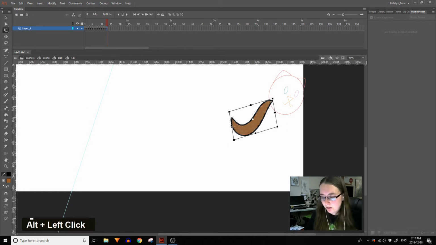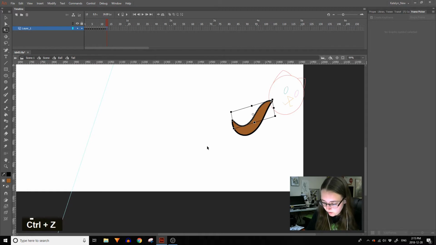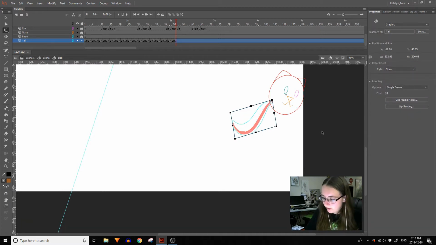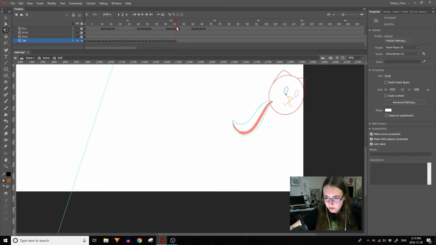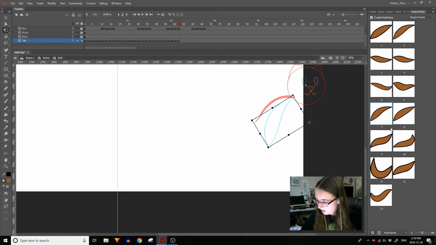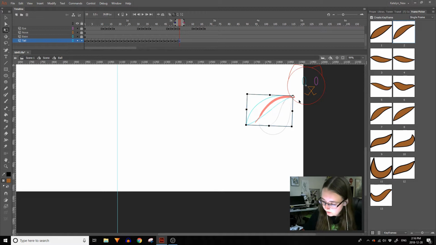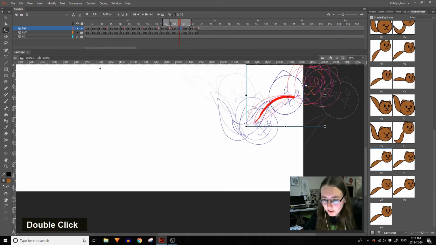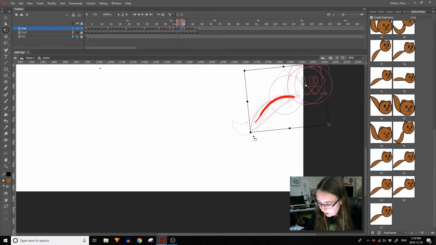I think the tail might have grown a little bit longer there. So I'm just going to transform it a little bit and see if I can widen it up at the tip. Okay, I'm just going to adjust the onion skinning there. I just want to see how this is looking on the outside.